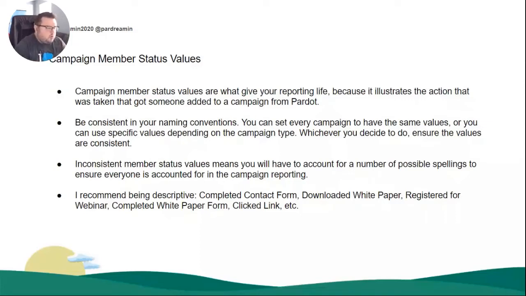And there is a way to view all the different member status values in Salesforce. I want to say it's an object. I don't recall off the top of my head exactly how to get there, but it is possible to see all the different statuses that people have created over time, and it can sometimes be a little eye-opening and a little scary.